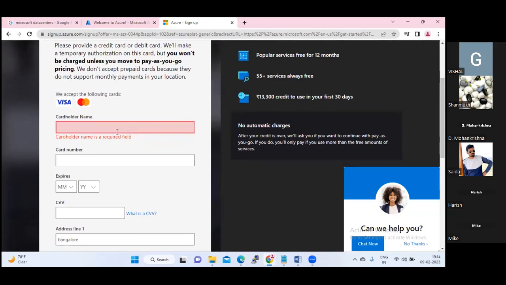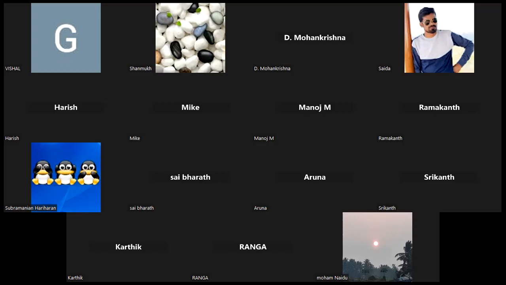Okay, so the cardholder name. I just want to stop screen share for one minute. Quickly, I will fill these details and then take you to the next screen. You know how to fill these details, right?